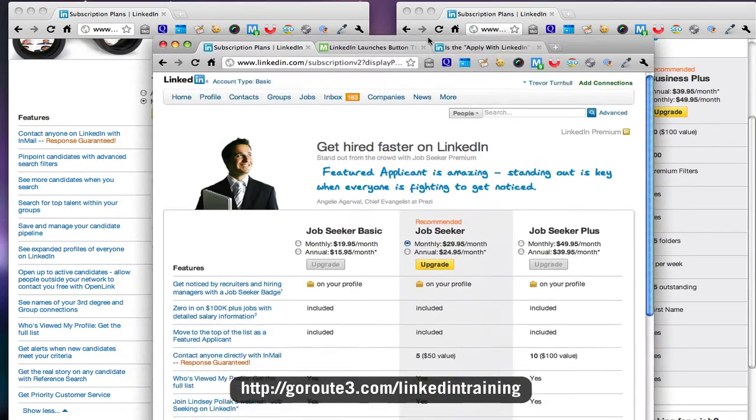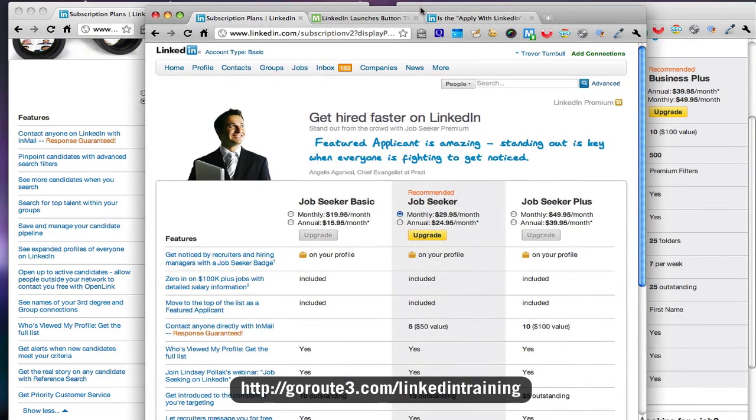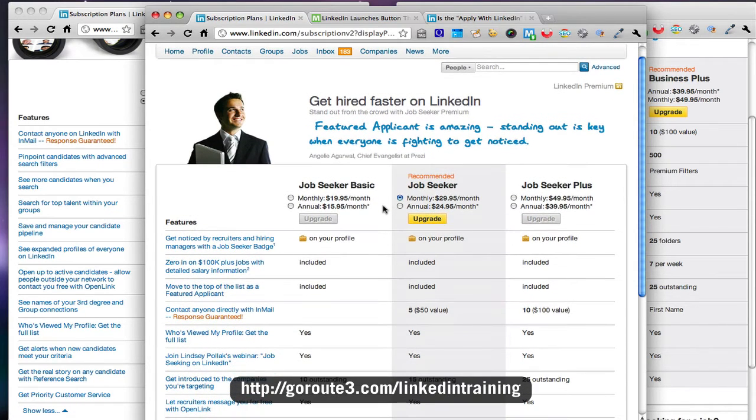Now let's take a look at the job seeker account. This is completely different than all the business and recruiting tools that are out there.